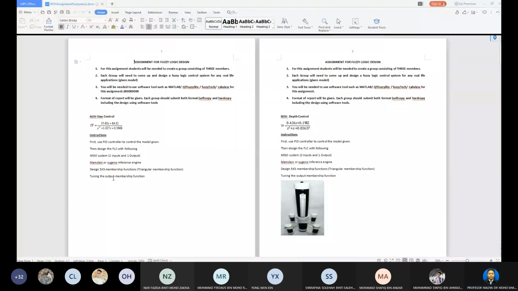On the theoretical side, the fuzzy should be better than PID. That's why you have to try, to prove this theory, that the fuzzy is better than PID. That is for the assignment.